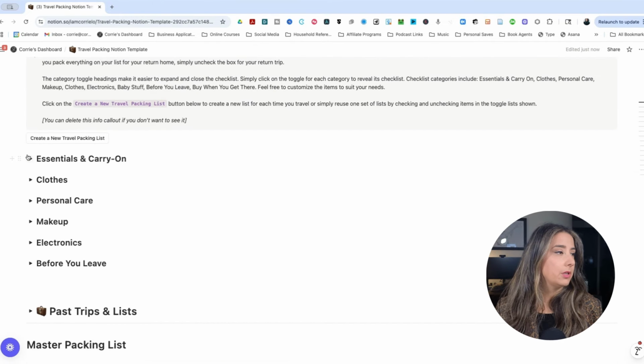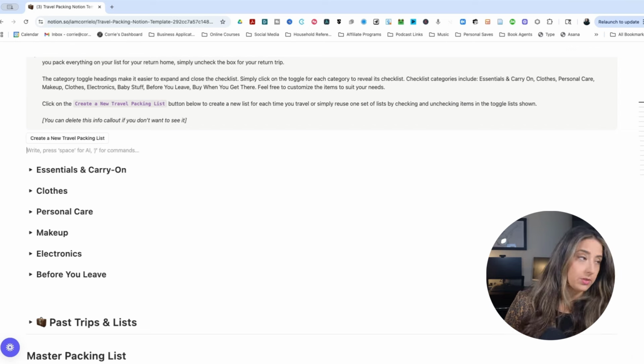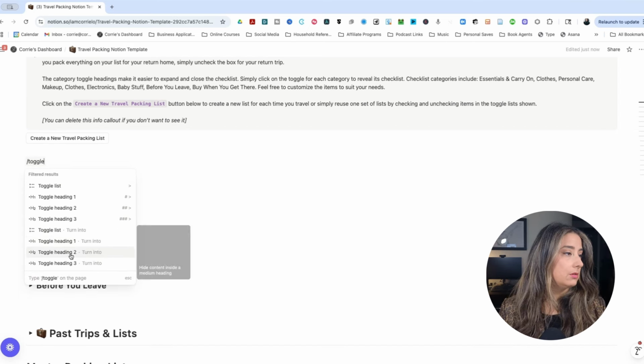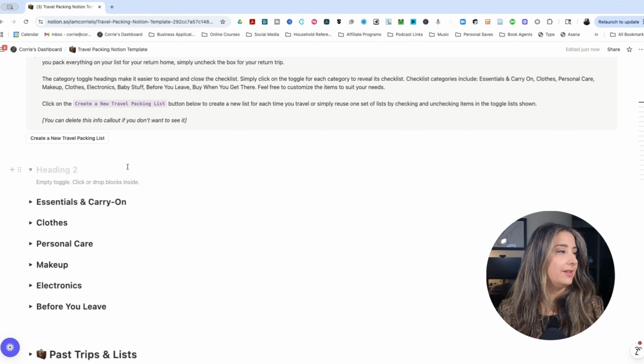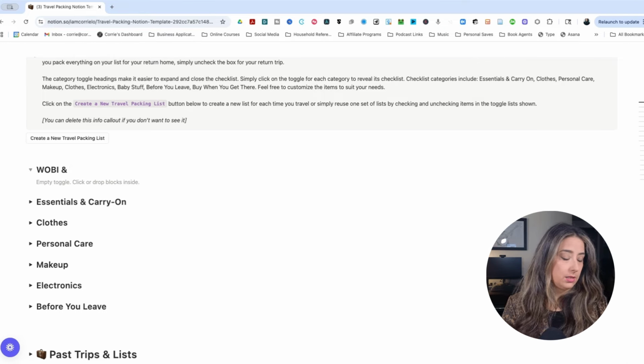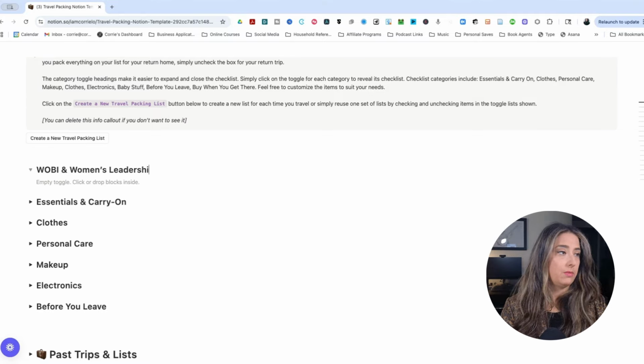So then the other thing I'm going to do here too, and this is just a personal thing for me, I usually will create, you do toggles is what they call them here in Notion. So I create one for my trips. I'm speaking at WOBE and Women Leadership Conference 2025.